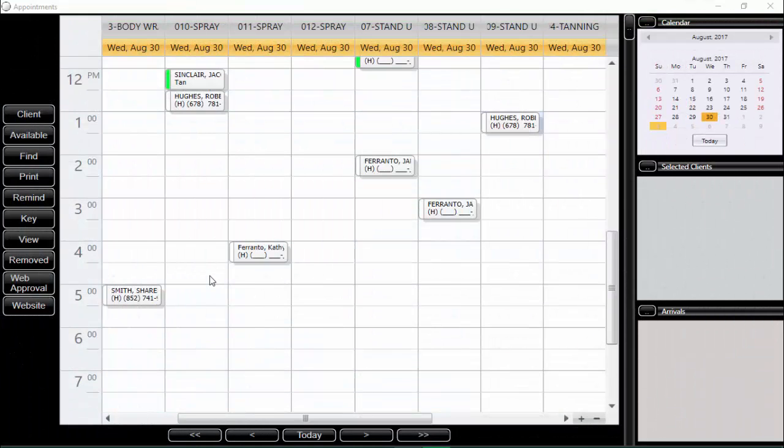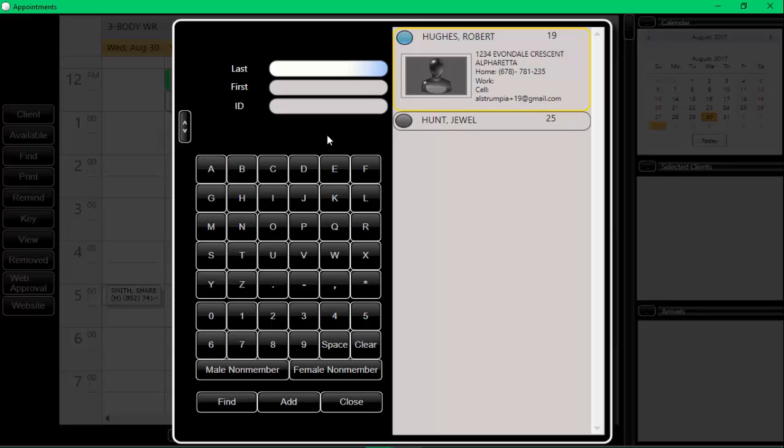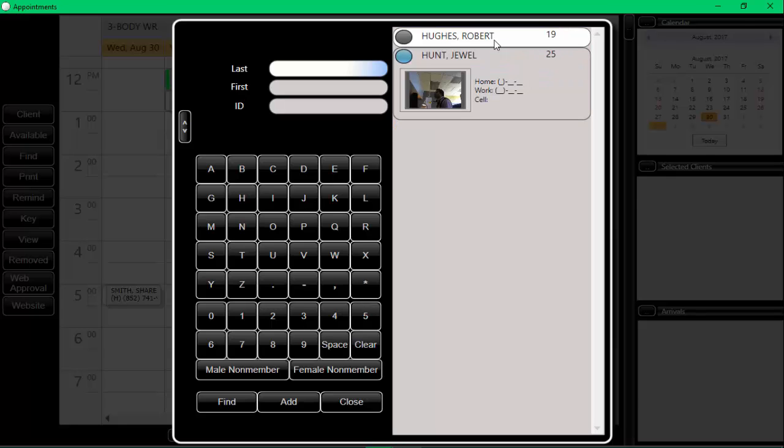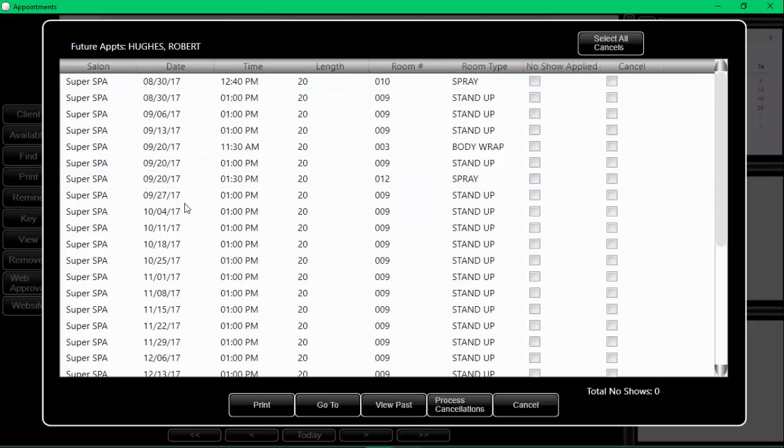Now if Robert wanted to know all his appointments, or he needs a printout of all his standing appointments, I could go and do a find here. Say find, let me see, Robert Hughes, and it would give me a list of all the appointments that Robert has. So he's got one on the 6th and 13th, the 20th, and so on and so forth. I could print this out and give it to Robert, or if I wanted to cancel a particular date, I could do that too.